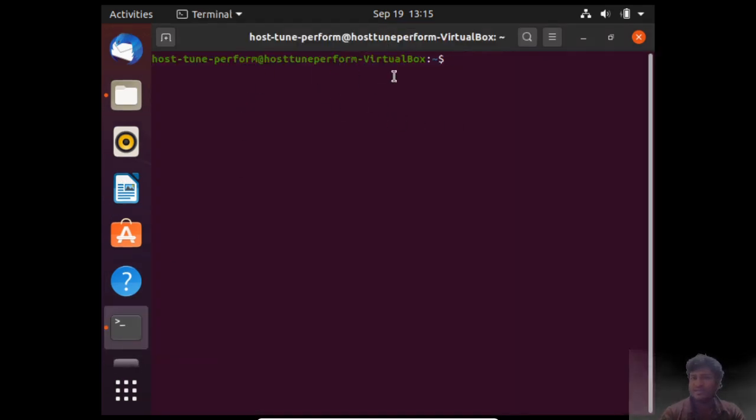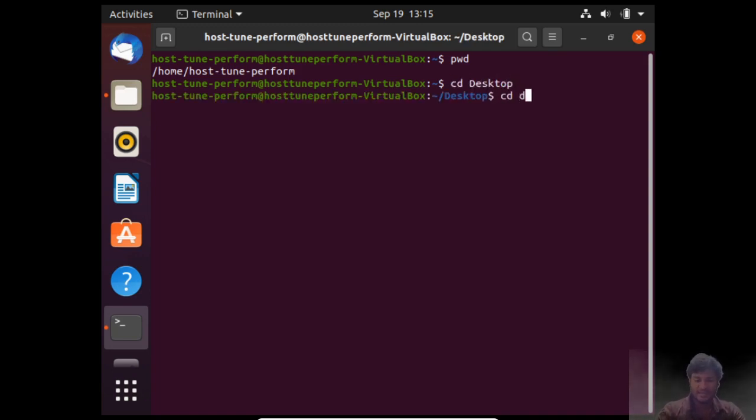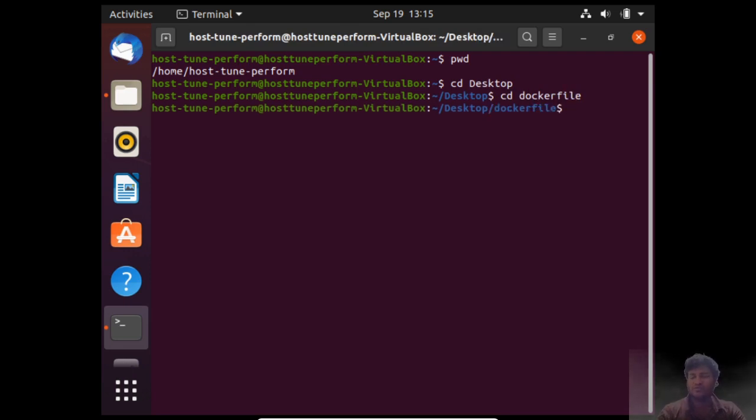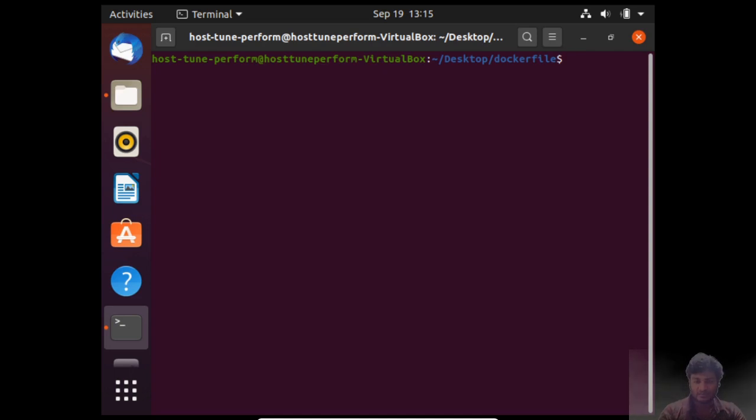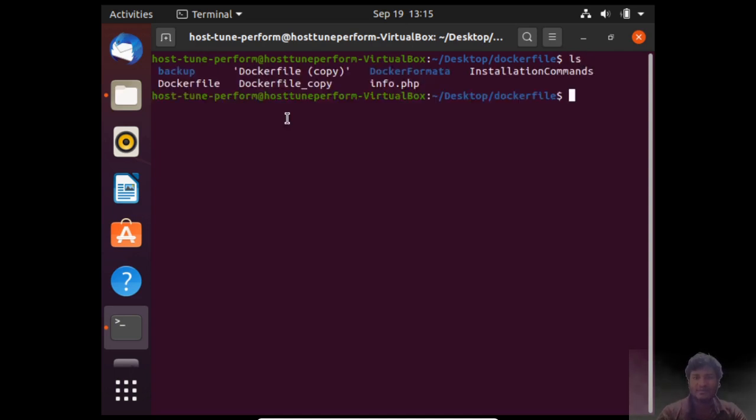This is the terminal for Linux, and the present working directory is this, but I need to go to the desktop because my file is in a folder called Dockerfile on the desktop. So I'll cd Desktop and then cd Dockerfile to move to that folder. Let me clear it and say ls. These are the files in this folder. We need to run this file, which is Dockerfile. So now I will go ahead and build this Dockerfile.